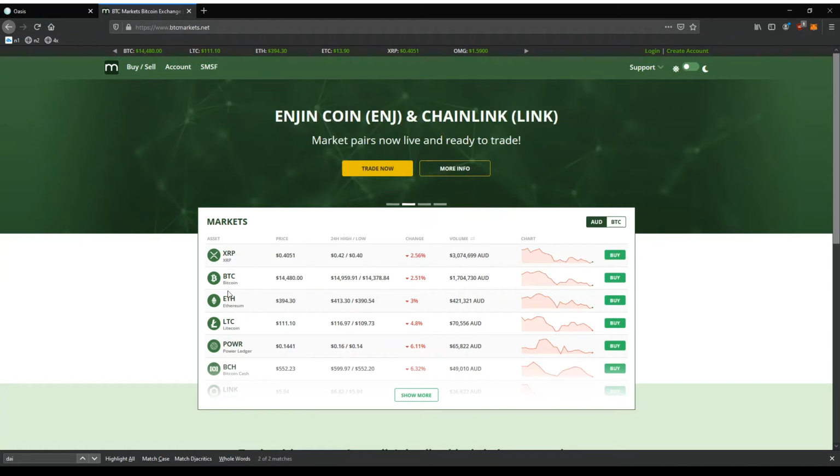If you look, Ethereum right now is 394 Australian dollars per one Ethereum, but you can buy a part of it. You don't have to buy one. You can buy half of it. You can buy whatever amount. So in there you will have your Ethereum, and then what you need to do is withdraw the Ethereum from the exchange.